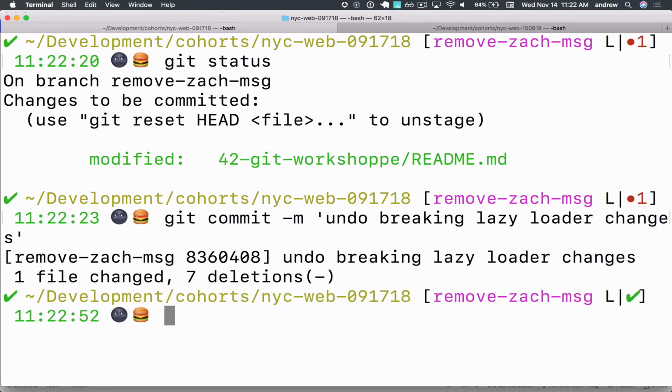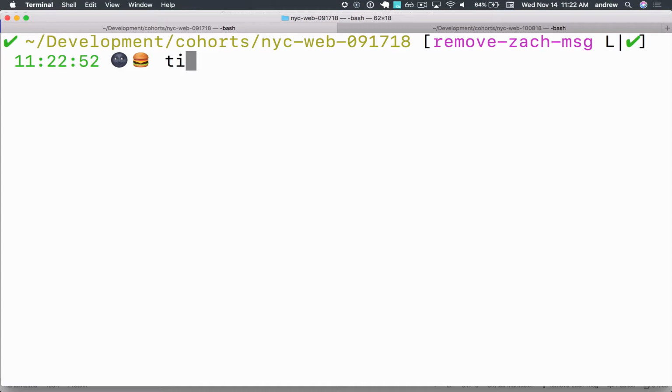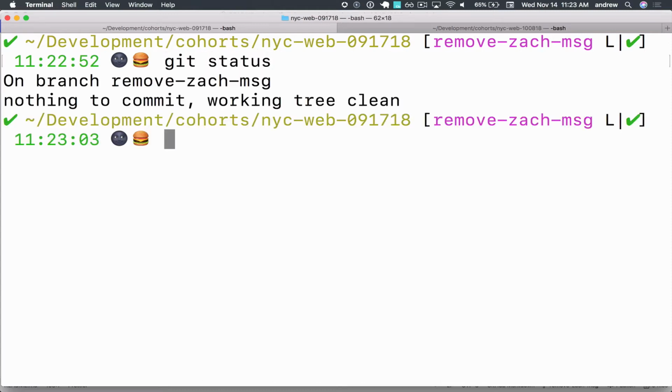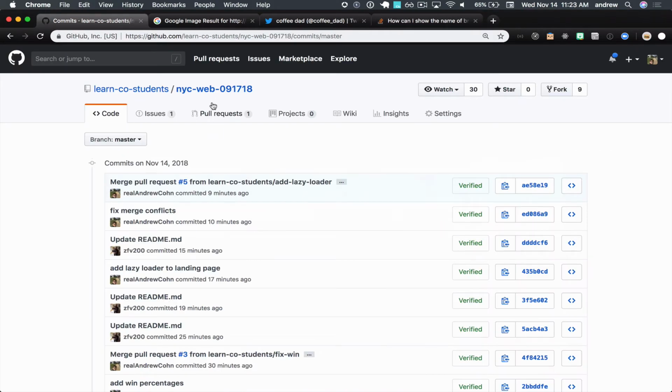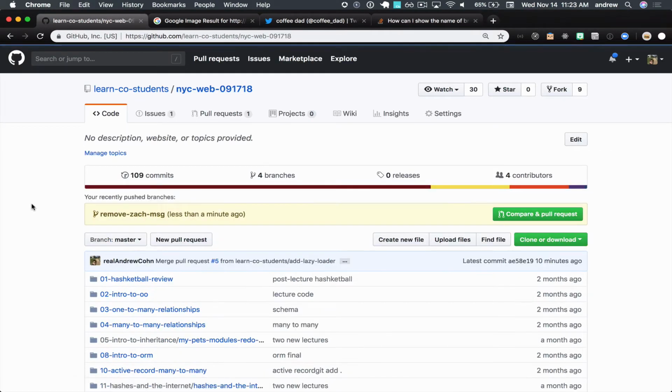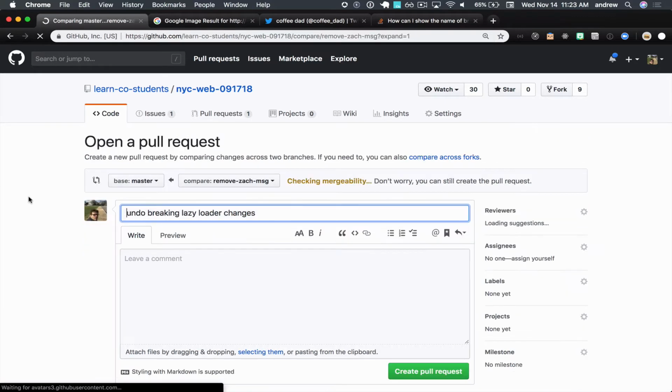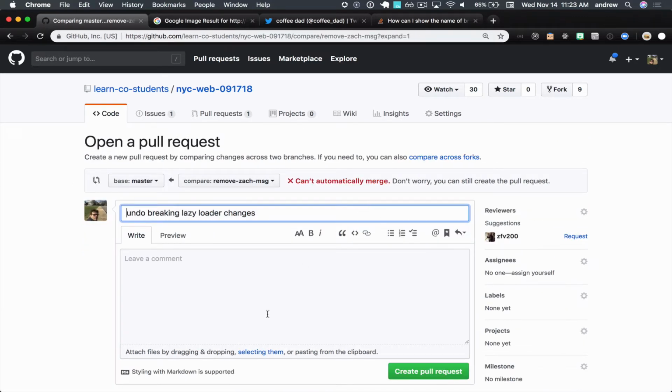Let's say we introduced something that broke our app, and we just want to go back. If I call git status, great. Now I want to git push so that my new branch is on GitHub. I go back to github.com, and you can see again, remove Zach message less than a minute ago. Let's compare and pull request. We might get a merge conflict. I would imagine we will. Yeah, we will, because we touch the same files.